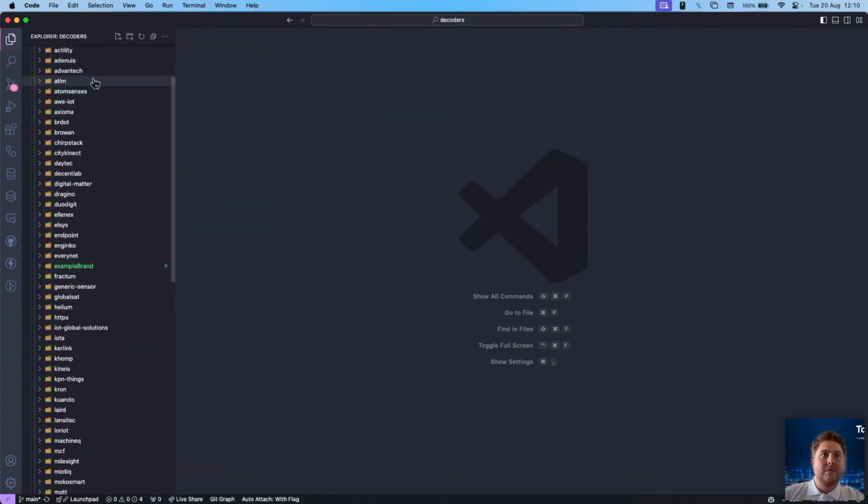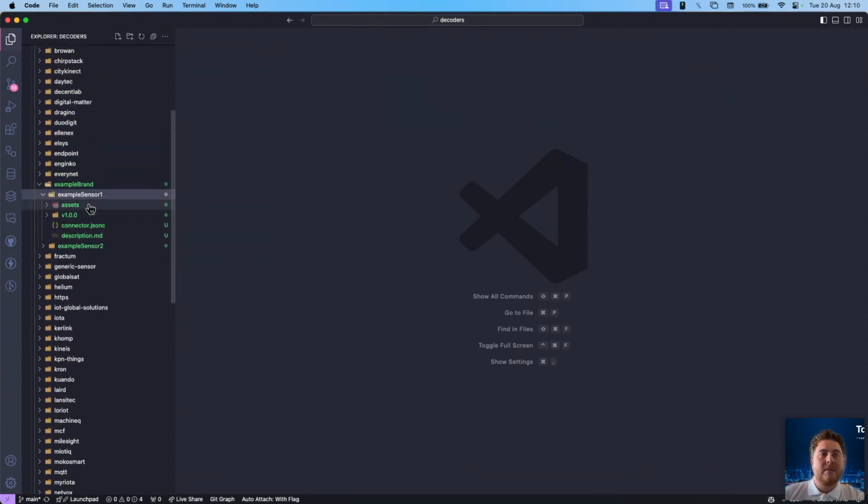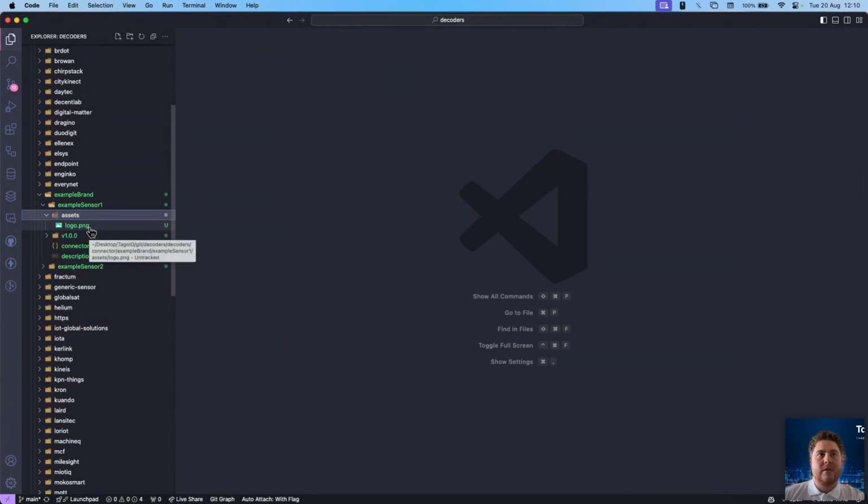So the way we do it is that we have all of the brands and manufacturers here. So I created an example brand here. The first thing you would do is check if the manufacturer of the connector that you want to add isn't already here. If it isn't, you create a folder of the manufacturer, and then you create a folder for the sensor. Once you have the folder of the manufacturer and the sensor, you can then create the folder of assets and add the logo, which is the image that you're going to use for the connector.